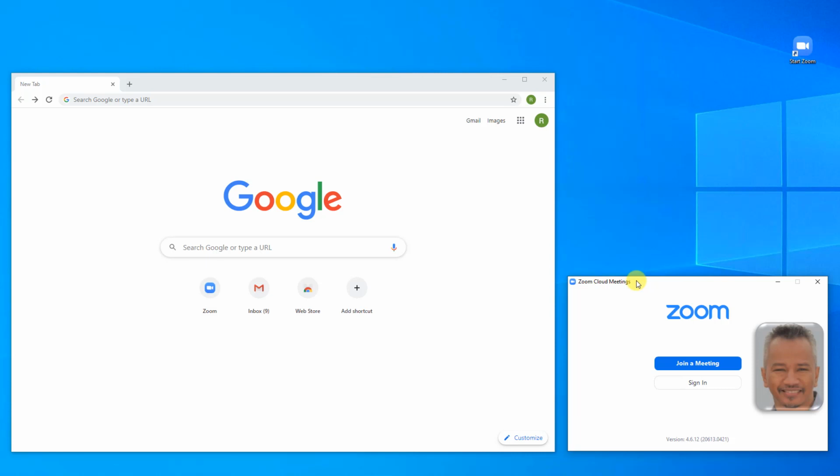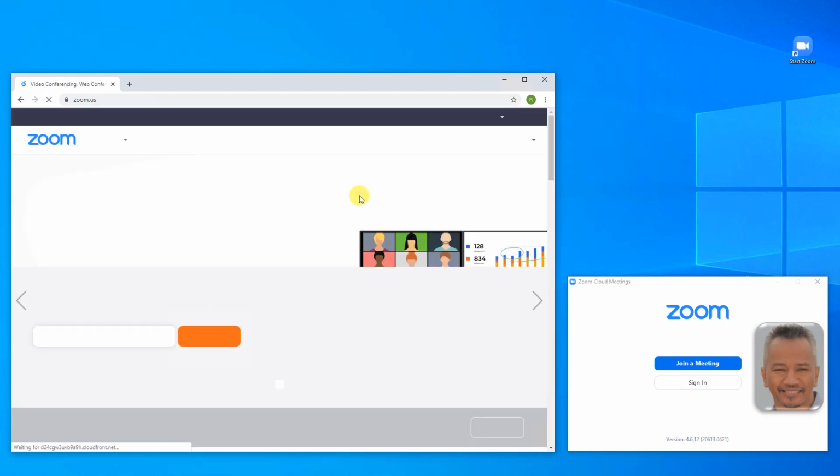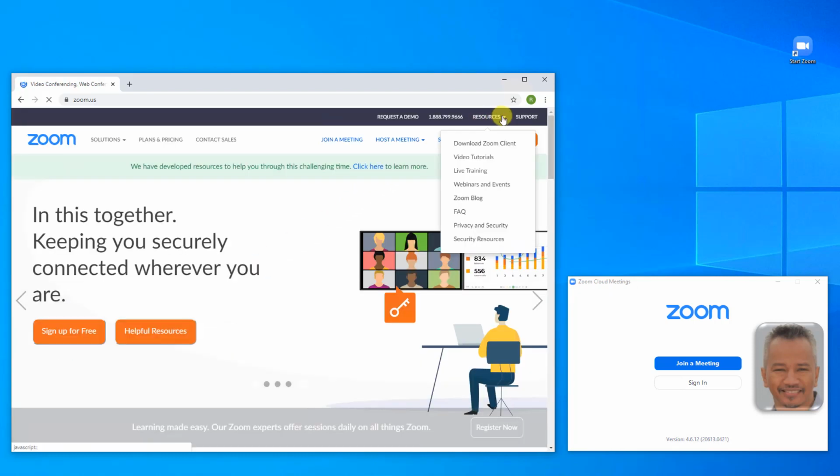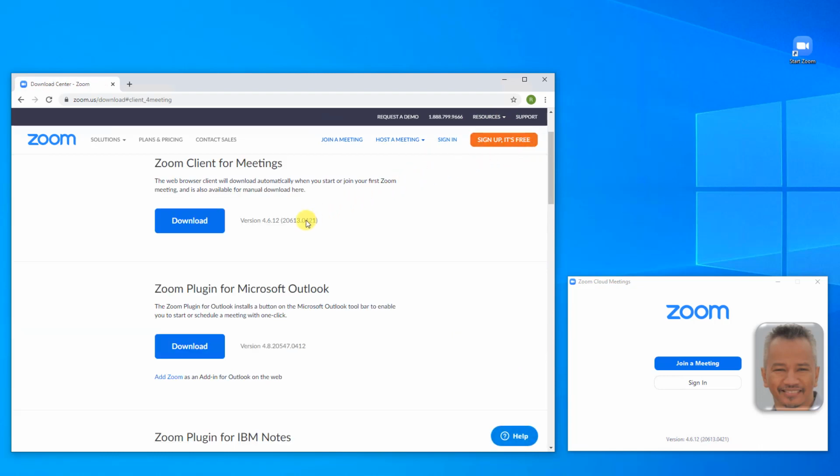Okay, to enable the push-to-talk feature, open and sign into your Zoom account using the Zoom desktop client app. If you do not have the app, head over to zoom.com, hover over Resources, download Zoom Client. Under Zoom Client for Meetings, hit Download.